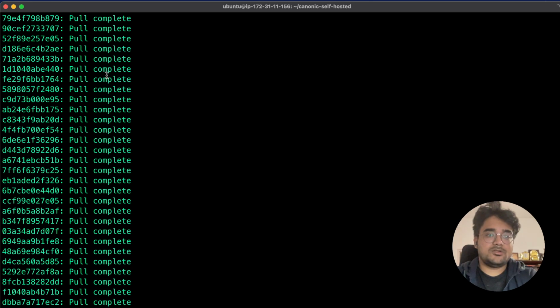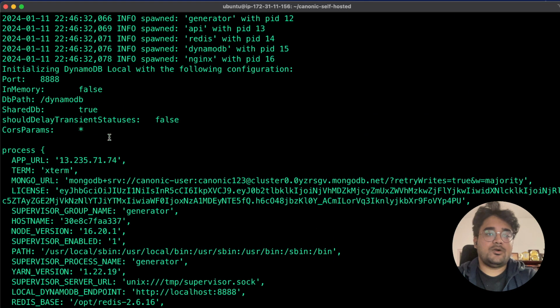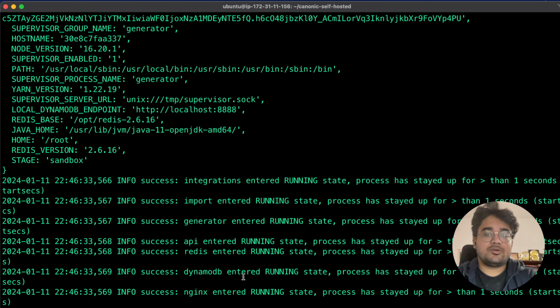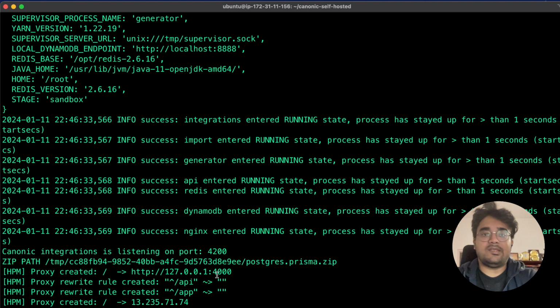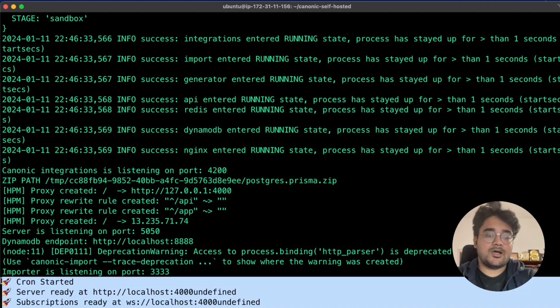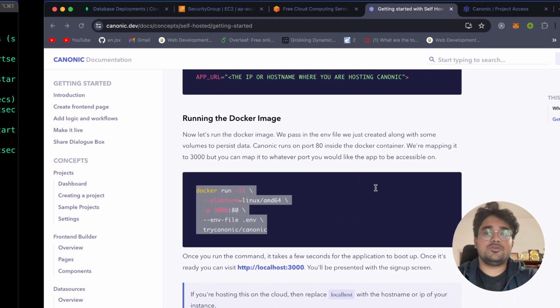So yeah, once all the images have been pulled and downloaded, it's just going to run a few processes and you'll be able to see all your environment variables over here. And it's just going to run a few processes and your self-hosted version should be ready to go. So once you see that cron started and server is ready and everything, it should be ready to go.